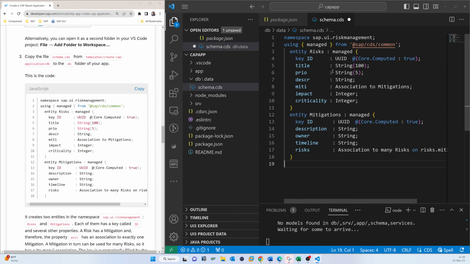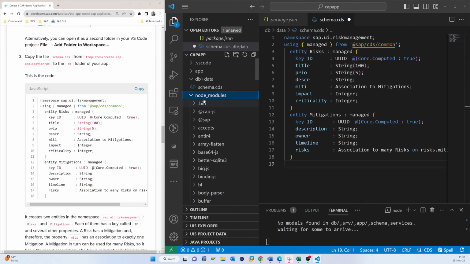So this is the database schema. This schema is also following that SAP CDS common, and the namespace is sap.ui.riskmanagement, and this is inherited from the SAP CDS common. So that is the reason we did that npm install, so we can find this here.